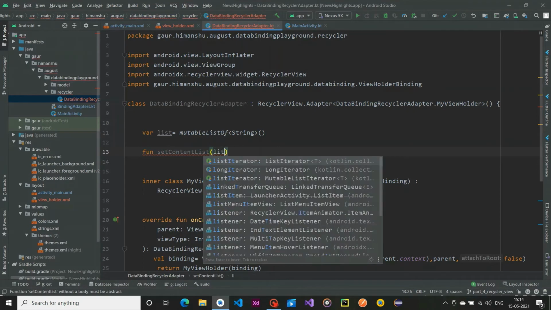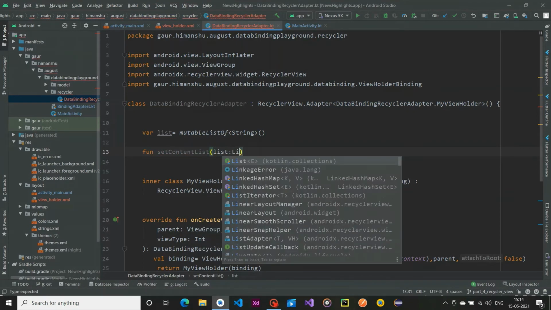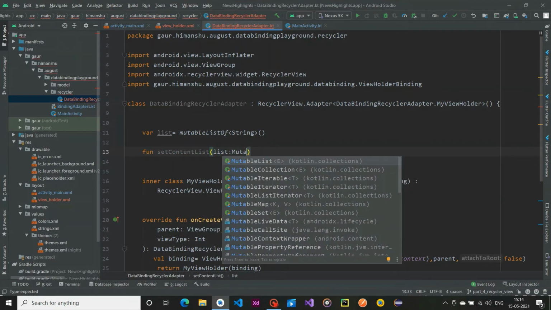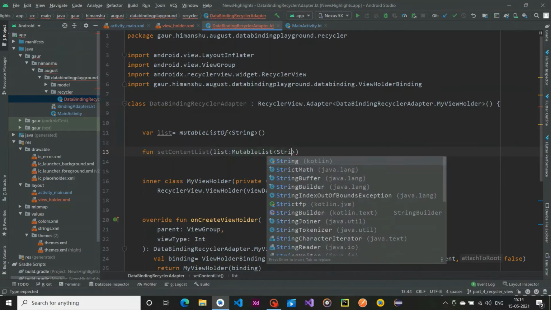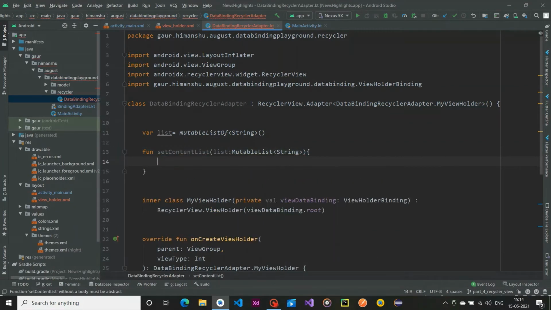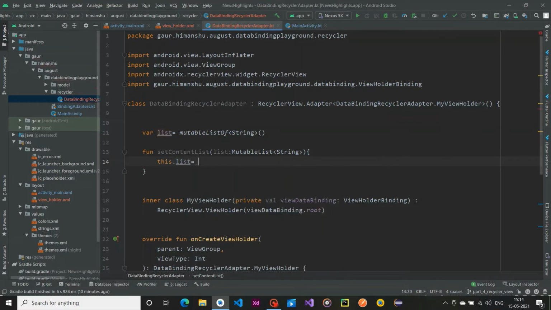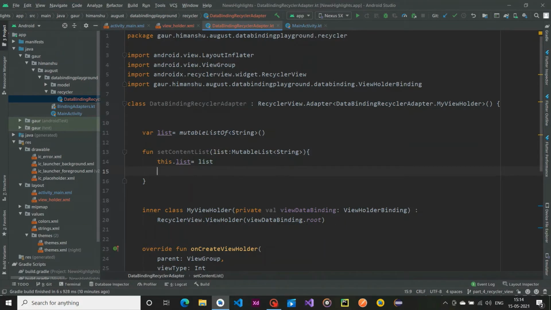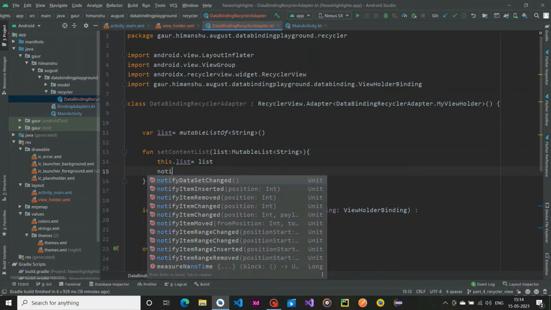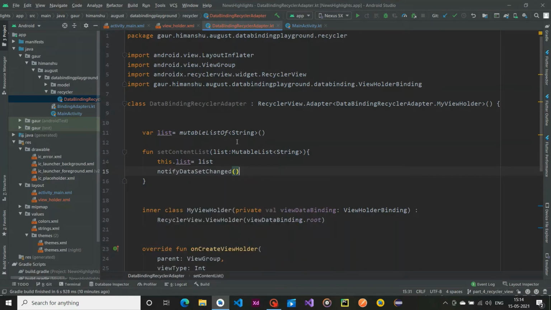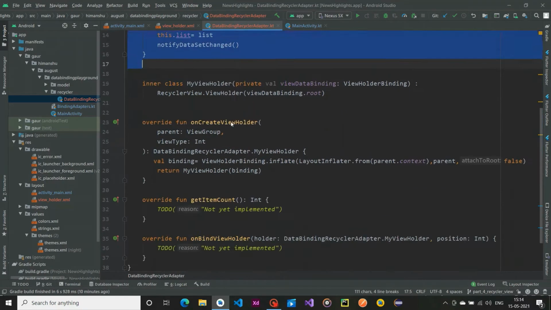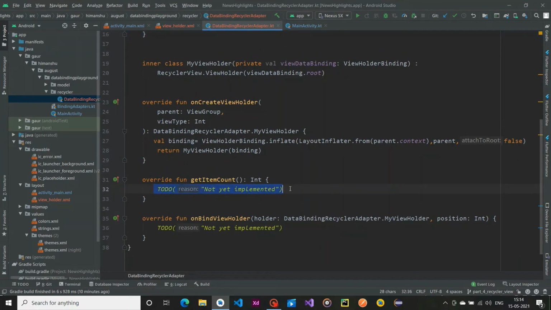This function accepts a list which is a type of mutable list of string, and within this I'm using this list, and then after update our recycler view list with this upcoming list, and after that notify that our dataset is changed. So this is a very simple function, and then after we are going to return the count.